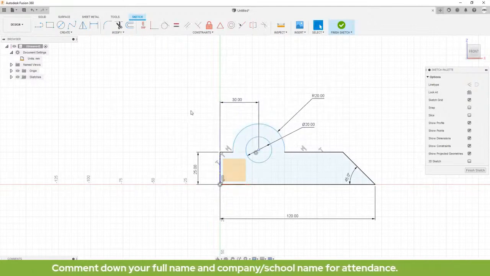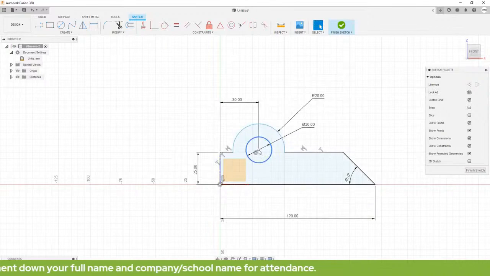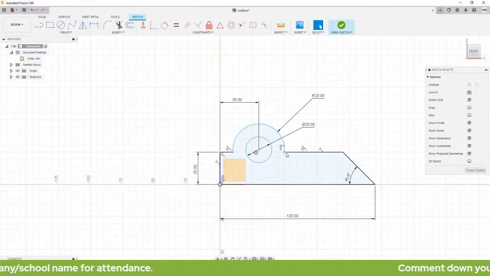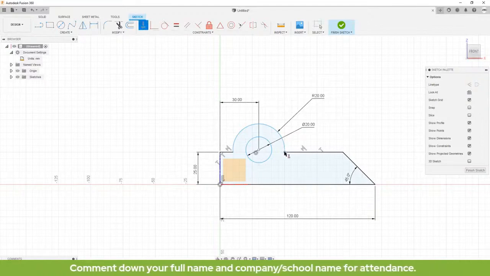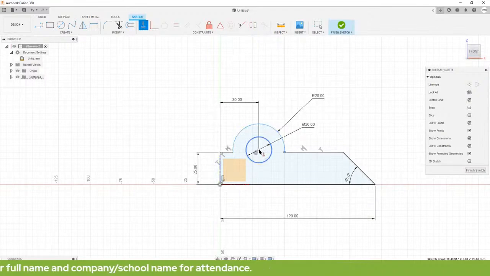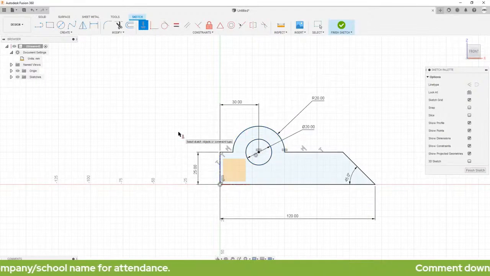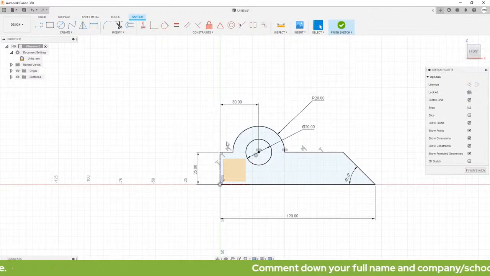Now I see we need this center point of our circle aligned to this horizontal line. To do that, the sketch constraint for that is obviously horizontal vertical. Heading up to constraints, selecting this endpoint of our horizontal line and this endpoint of our circle. Hitting escape. Congratulations, our sketch is now fully defined.